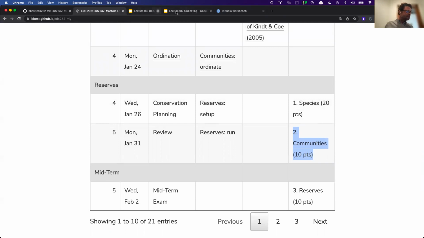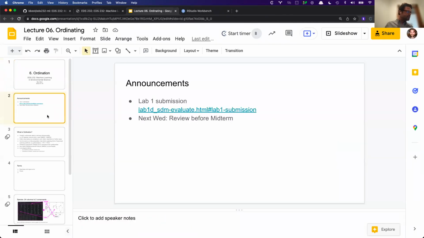Okay, so I pretty much covered these two items for the announcements, where we've got the lab 1 submission just with the Google form, and then rather than extending that reserve planning module, we're going to dedicate next Wednesday to being a really thorough review.